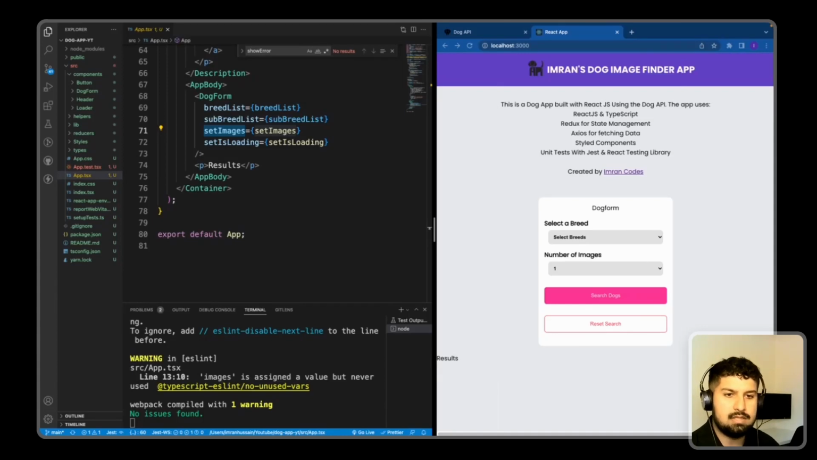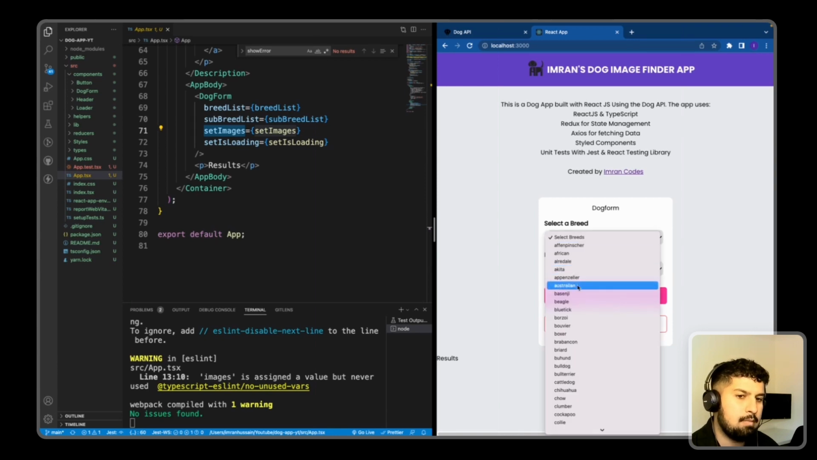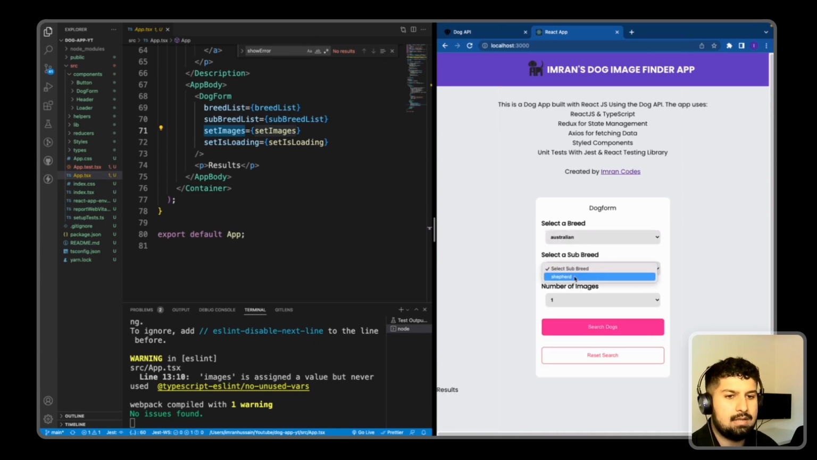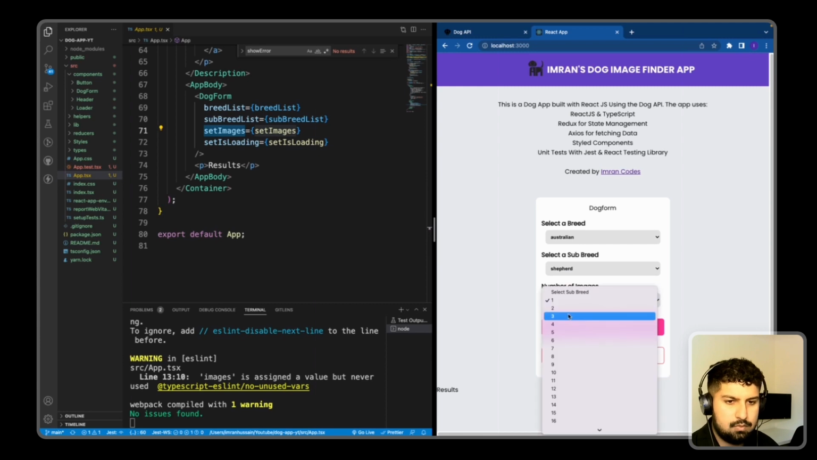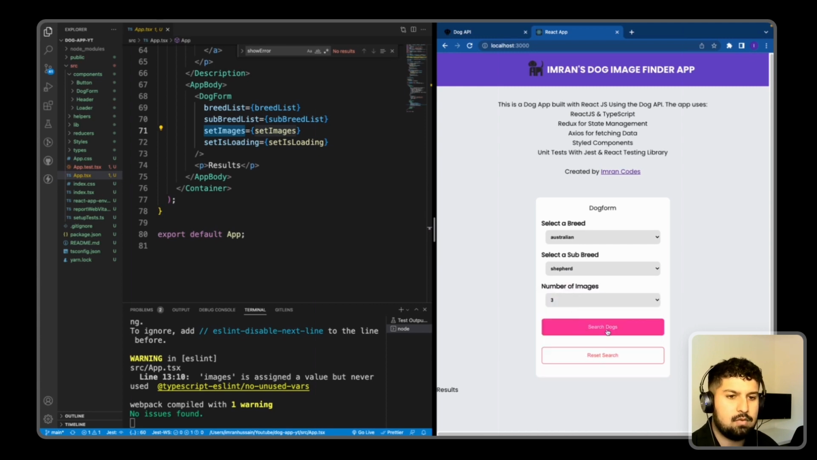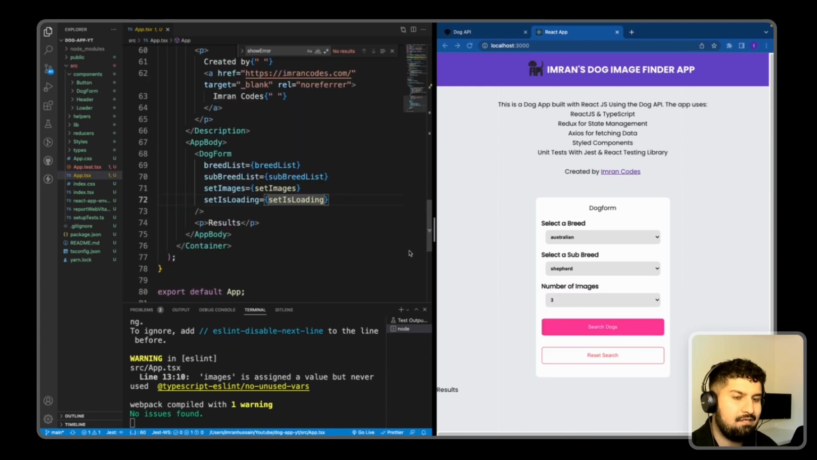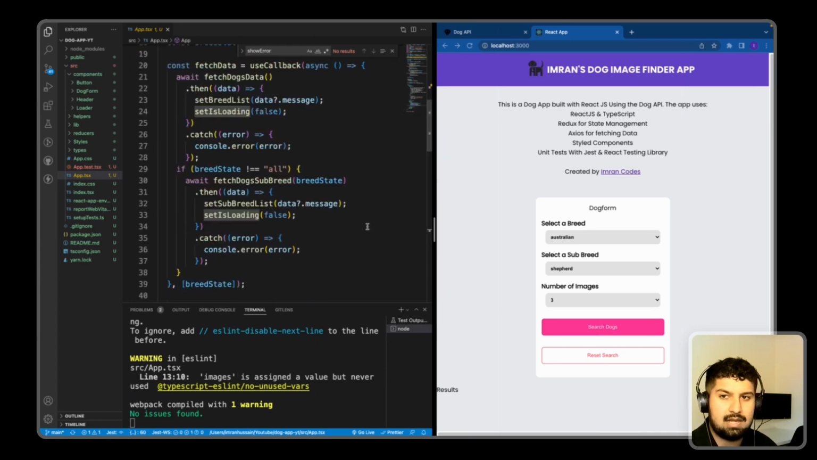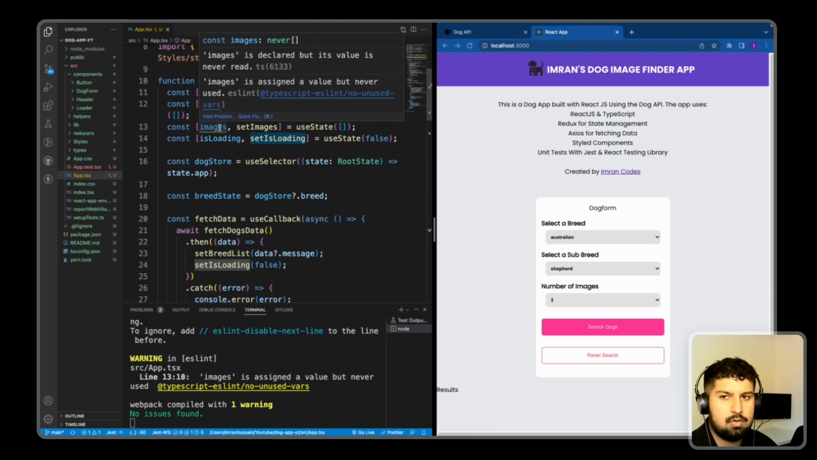So now we've created the dog form. What we want to do is create the result component. So if I was to select a breed, for example, Australian, and then select an Australian Shepherd with 3 images on there, and search that, we will make a fetch request and set the images to an array, which is declared above in the app component level.